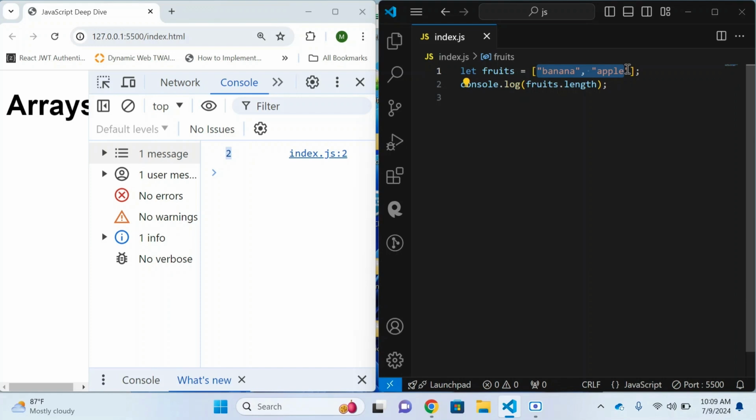JavaScript provides numerous methods to manipulate arrays. Let's go through some of the most commonly used methods with examples, focusing on map, reduce, and filter. Let's start with map. Map creates a new array with the results of calling a provided function on every element in the calling array. Let me show you an example. Imagine you have an array of prices in dollars and you want to convert them to euros. Let's see how we can do that.